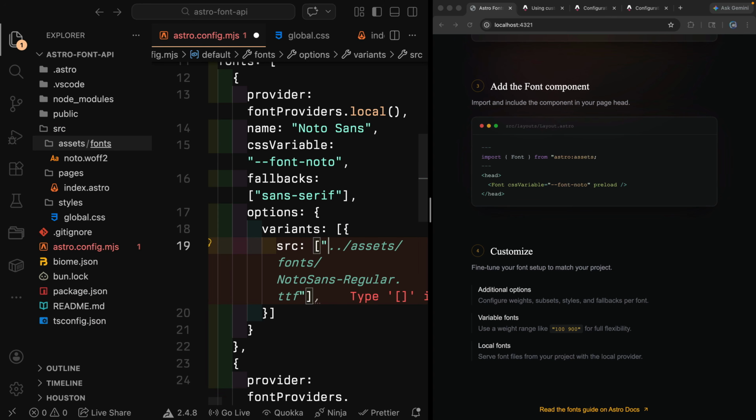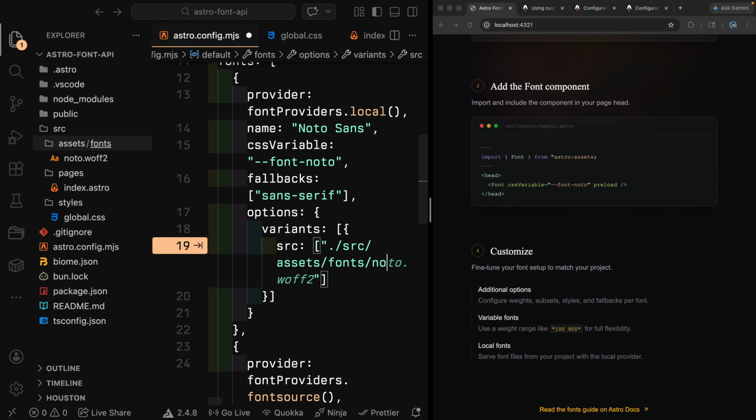So this can be an array where you provide the initial value and then some fallback value. So if you had multiple different versions of this font, you could do that. You'd obviously probably want to start with the most modern one, which in this case is just the WOFF2. I don't even know if there's a way to say that. If there is, let me know if I'm doing that wrong.